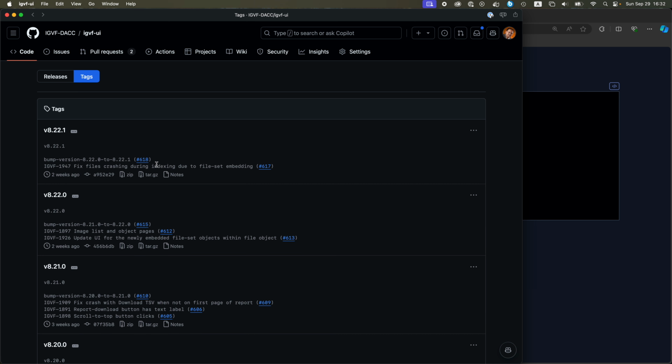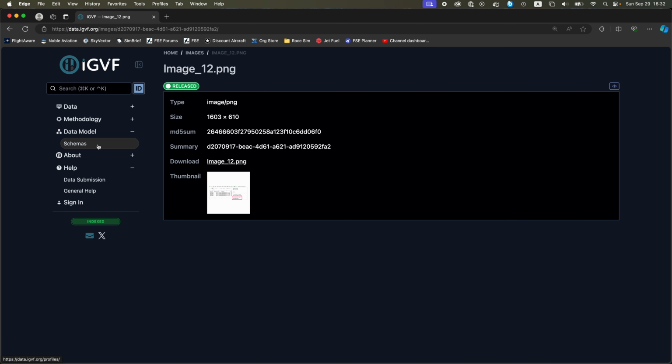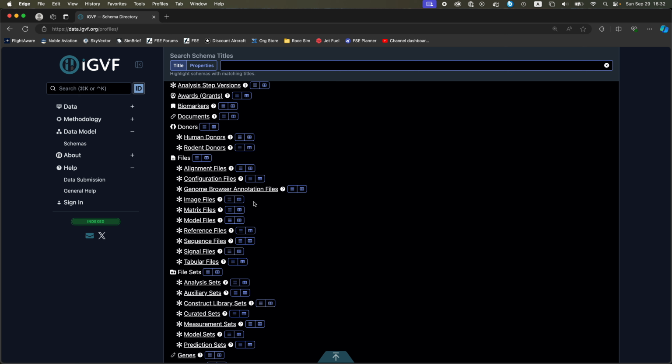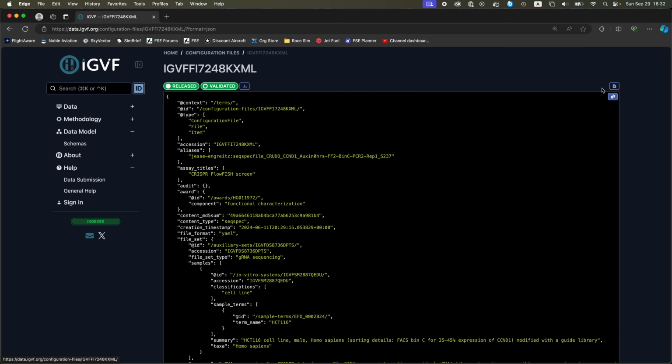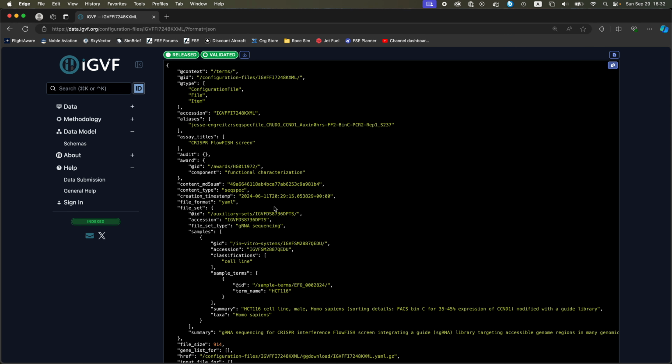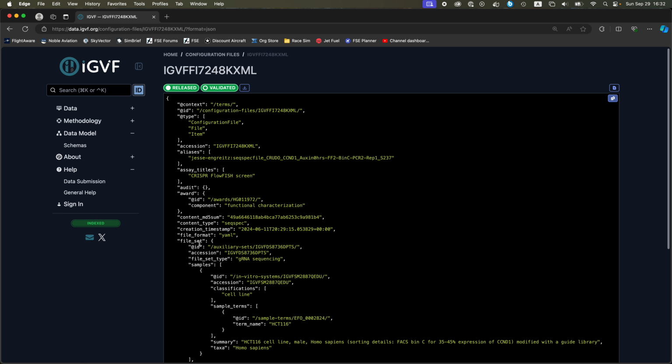I had a bug with the, oh, sorry, I didn't go over this one. Update UI for newly embedded file set objects within the file object. So this isn't a visual change in the portal, but the thing was, we used to, if we go to one of these and we look at the JSON, this file set was just a path.